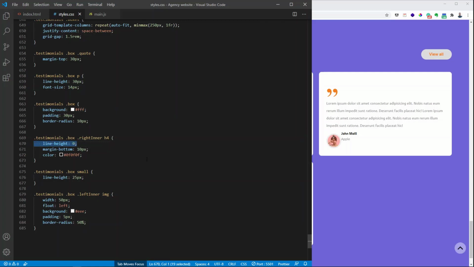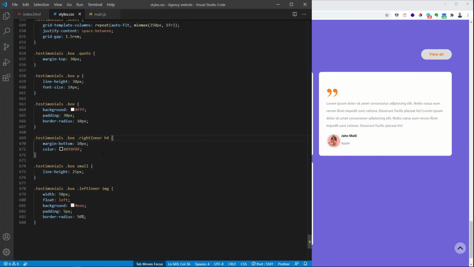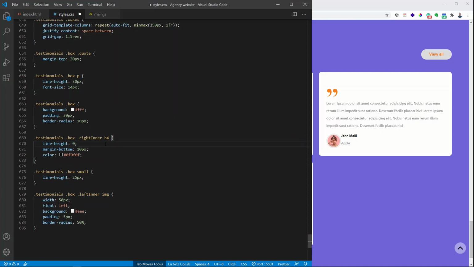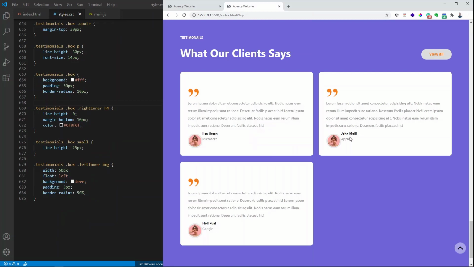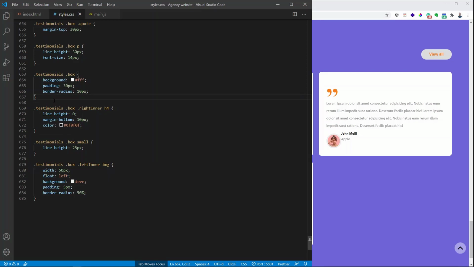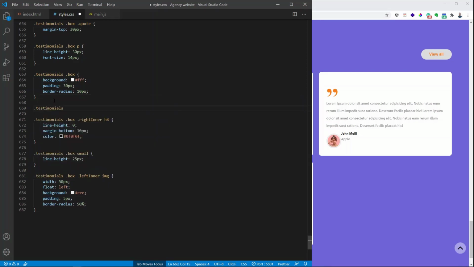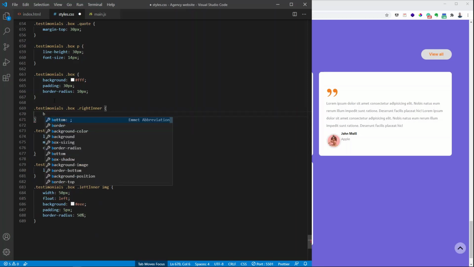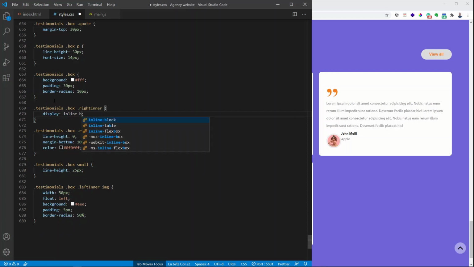Okay, let's leave the line height first. Let's remove that. Let's take that back in, and I want the margin. So I want to start the inner right. I want to shift this to the center and push it a little bit to the left. So I'm just going to write out here, testimonial box dot right inner. I want that to display inline block.